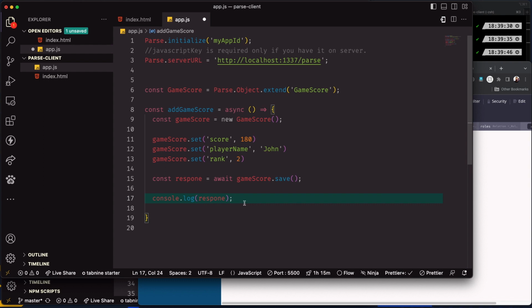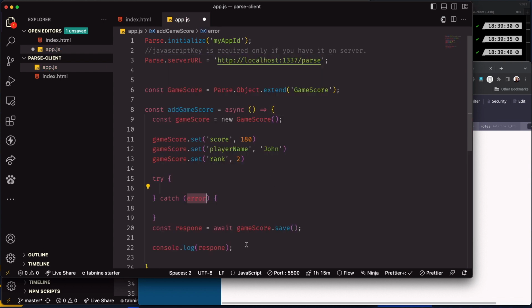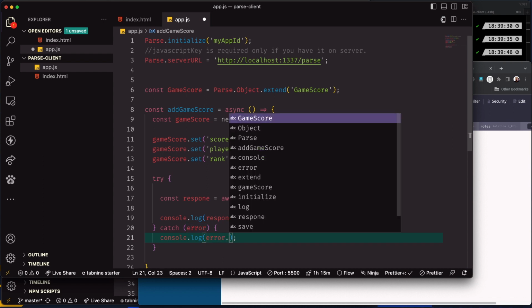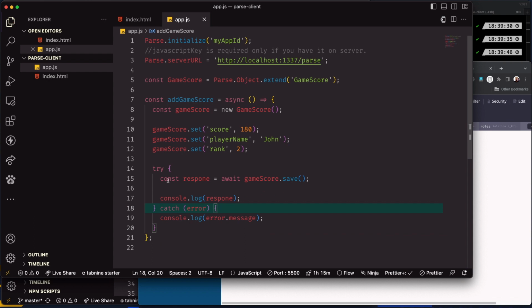Also to catch the error we'll do a try catch block. Okay, so I will do try catch, and let's move this code into the try block, and to catch the error, for now let's do console.log error.message. So we don't need the complete error object, we will just check the message we are getting in case of any error. Okay, so now let's try to run this.